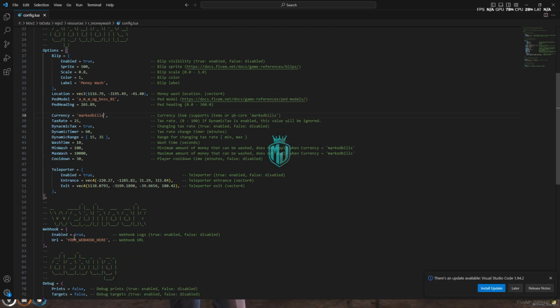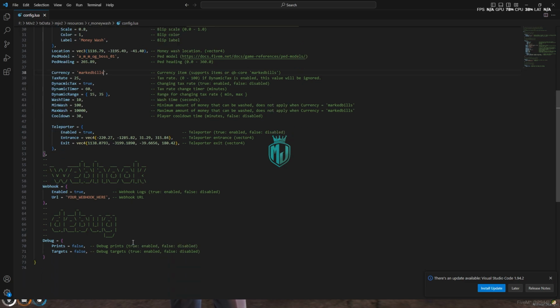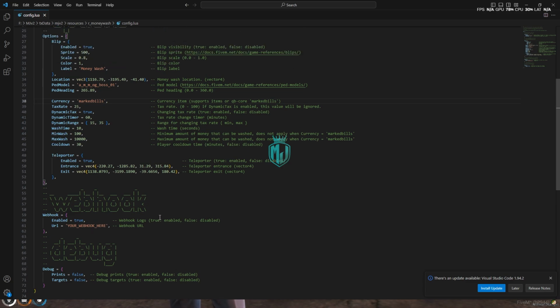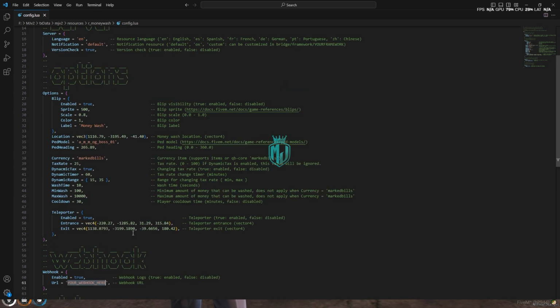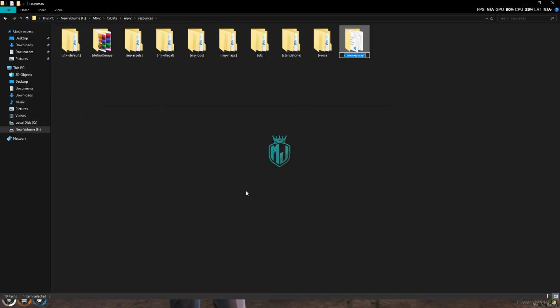You can also add your webhook right here, so you will get the MoneyWash logs in your Discord server. If you want to add this, you can easily add it right here. I'm leaving it for now, and that's all. We don't have to change anything else. So let's start this script.